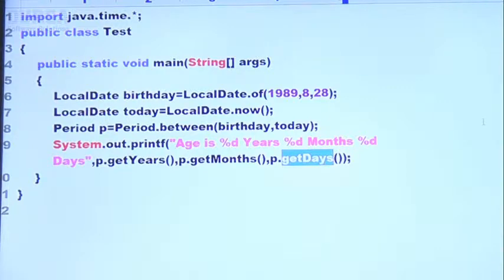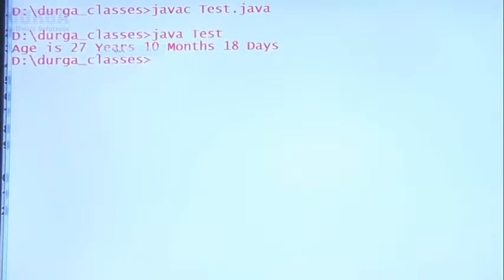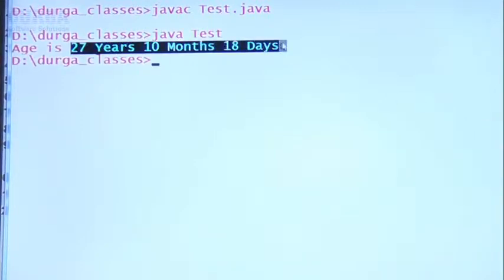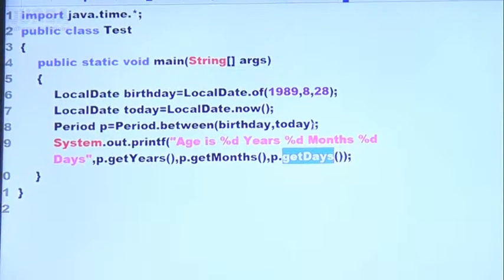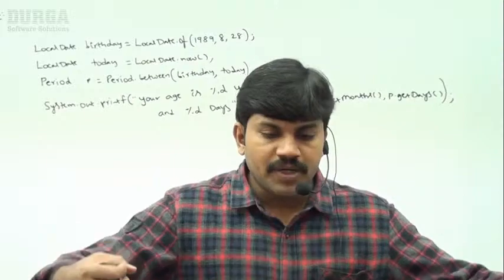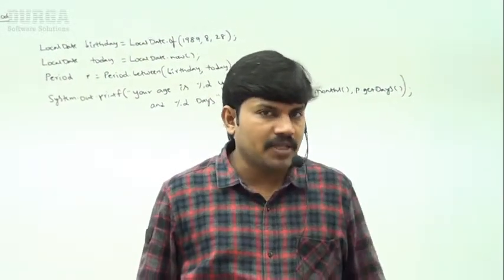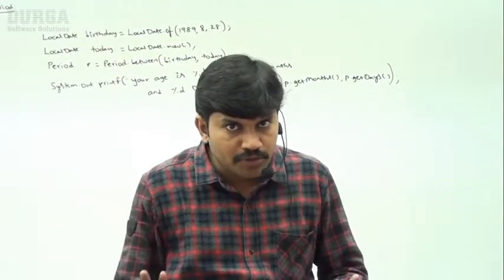Is it clear, right? Sir, let me execute this code. javac Test.java, and after that java Test. Have you observed? Age is 27 years, 10 months and 18 days only. That's all. So it's very clear for you how you can represent your age, I mean, how much quantity of time there is between birthday and today. Clear for all of you, right? How to use the Period object?